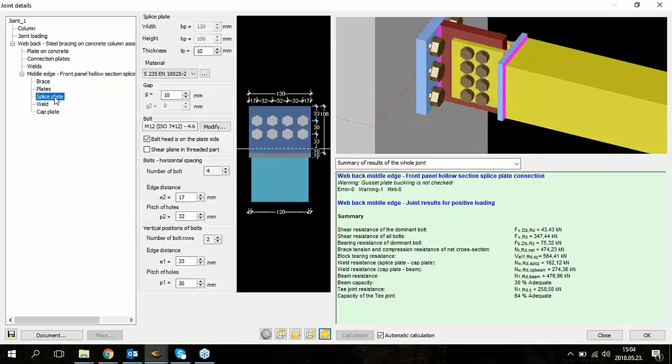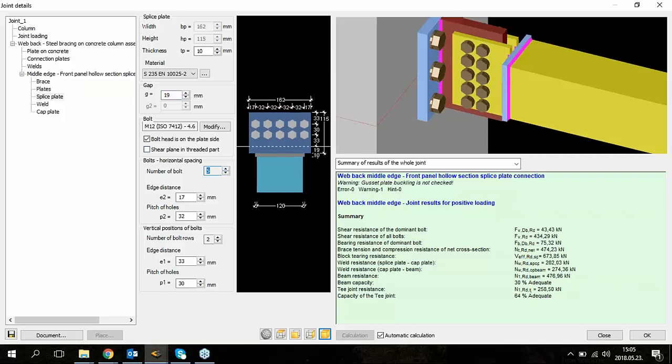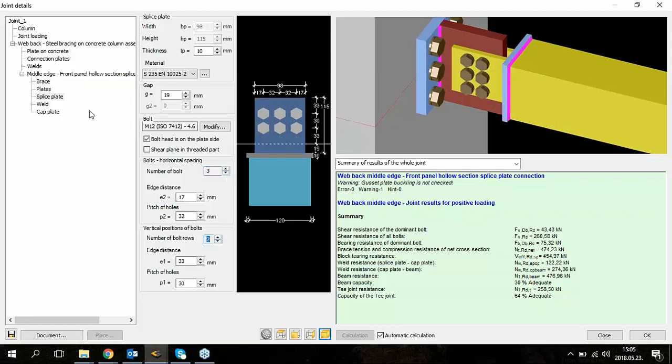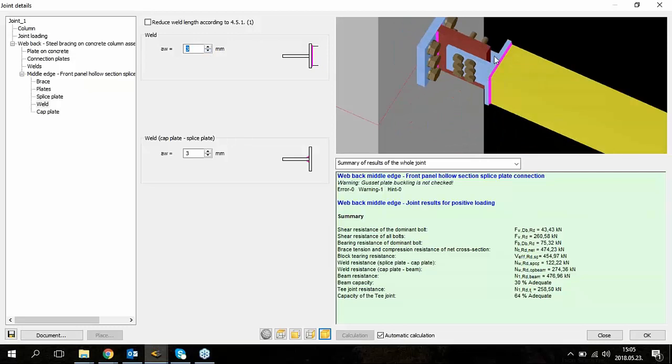Okay, at the splice plate you can adjust the parameters of this splice plate, like the thickness and material grade. You can adjust the gap between the beam and the gusset plate. Also here you can add more bolt rows and bolts, so you can adjust the horizontal and the vertical spacing of the bolt rows. And yeah, basically that's all. At the weld, you can adjust the welds on the cap plate, and you can adjust the weld between the splice plate and the cap plate.